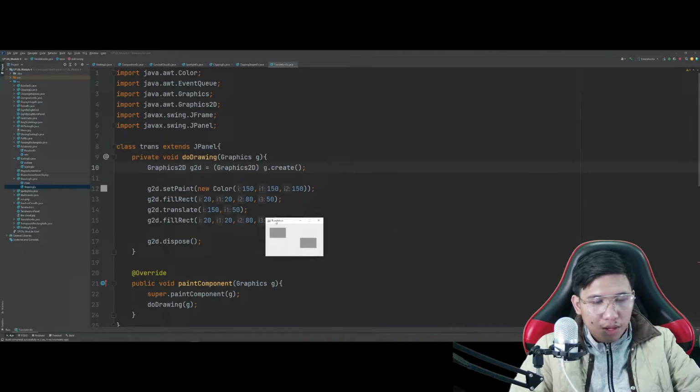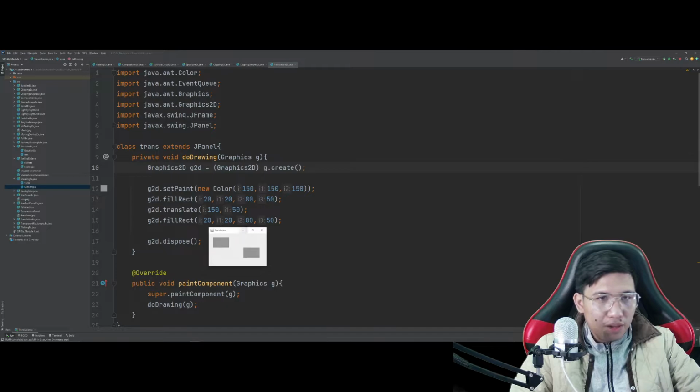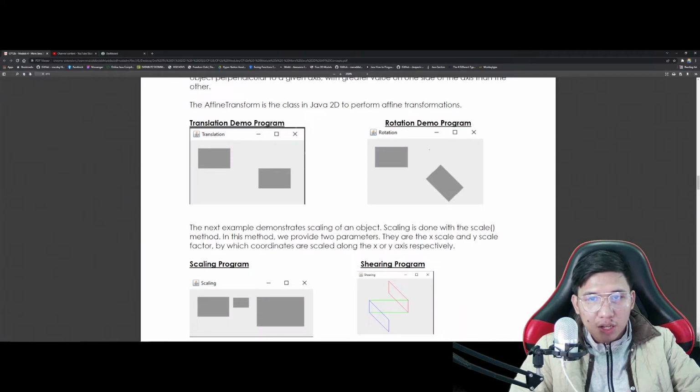So, ganyan lang siya, di ba? We have two rectangles here. Tapos, translate mo lang yung difference between the two of them. So, as simple as that. A very, very simple program. Now, let's try to take a look yung sa may next sample natin here, which is the rotation.